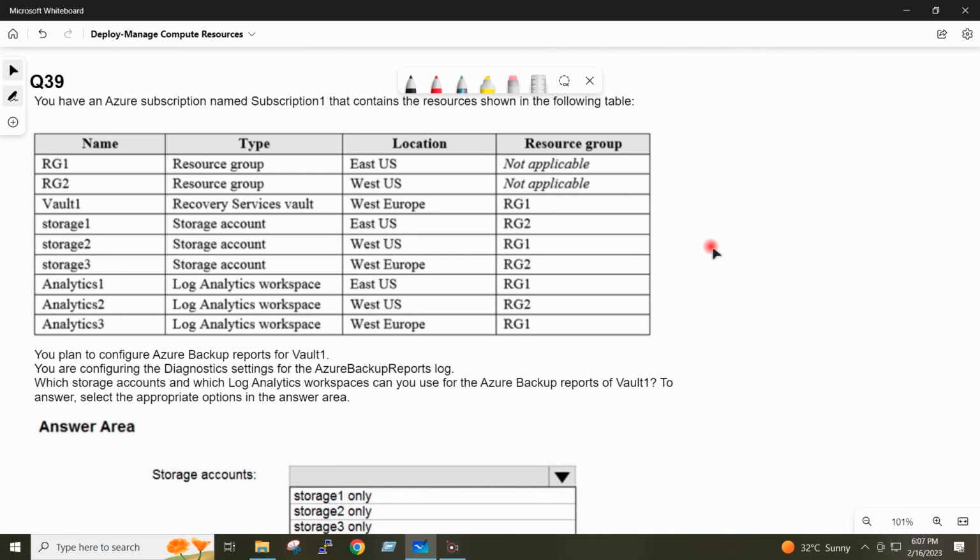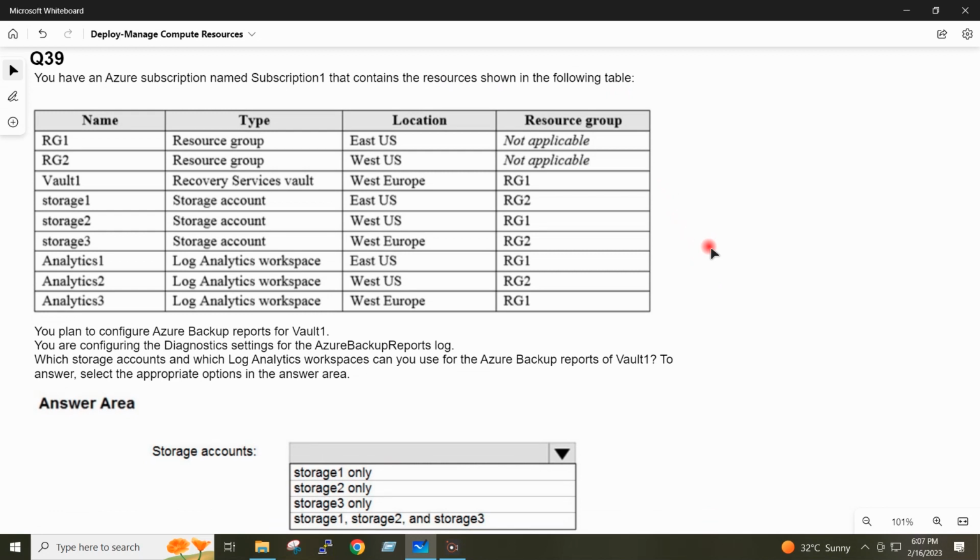Question number 39 is, you have an Azure subscription named subscription 1 that contains the resources shown in the following table. These are the resources provided here. You plan to configure Azure Backup Report for Vault 1. You are configuring the diagnostic setting for Azure Backup Reports log. Which storage account and which log analytics workspace can you use for the Azure Backup Reports of Vault 1? To answer, select the appropriate option in the answer area.